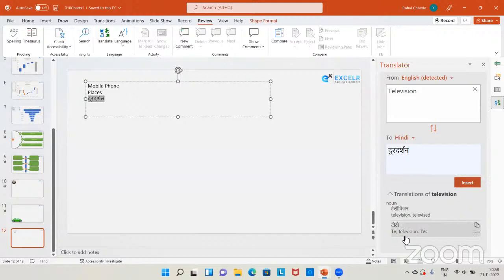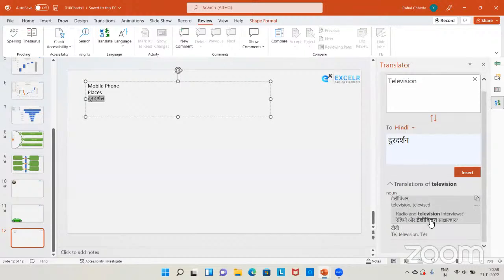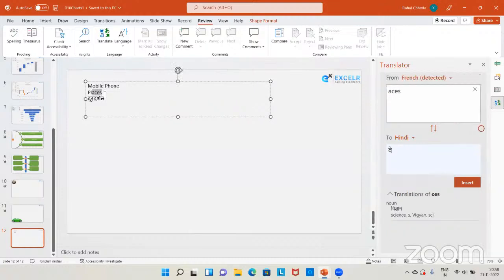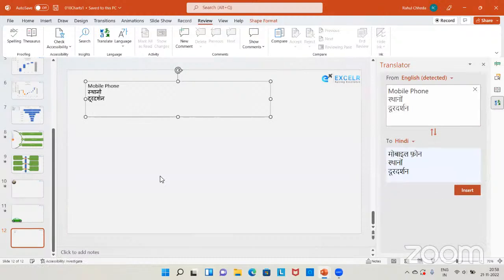There are also other options available. You can select that and see what different options are there. You can select the text and here also the translation has shown me the options, and I can click on insert and that will get added here. So it is a very interesting option to work with. You can do that as well.